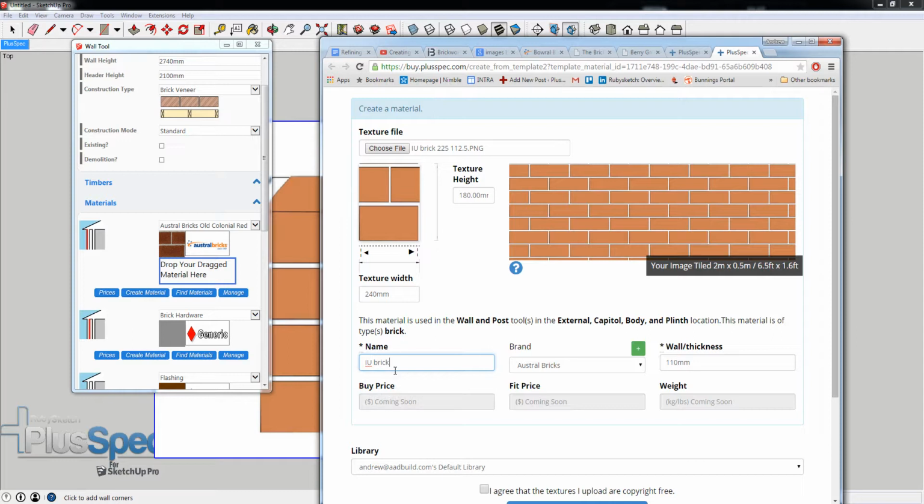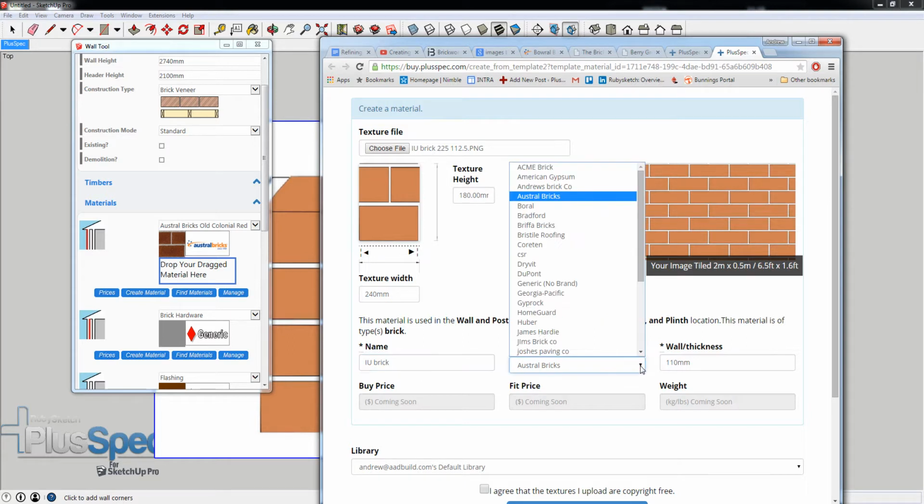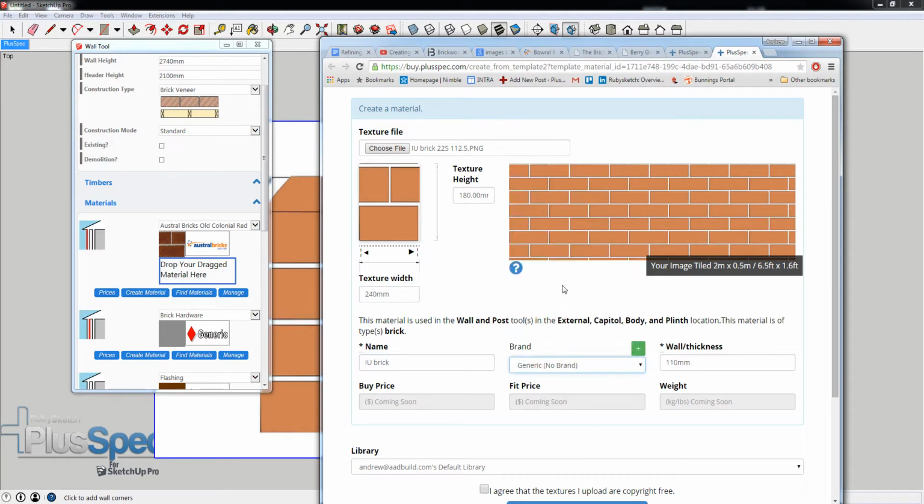Okay, so I'm going to just call it IU brick because it's not an actual brick, and I don't want to associate a brand because it's just generic. So I can go into here and go generic, and I'll create an actual branded brick for you in a moment.